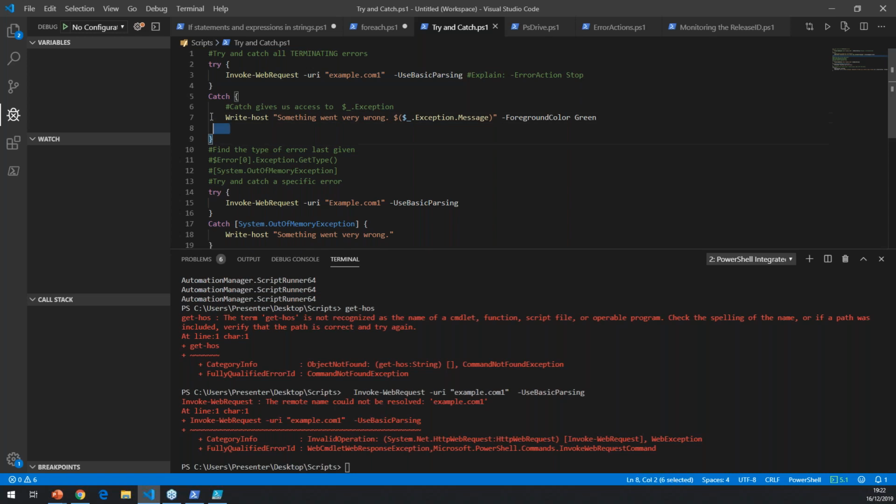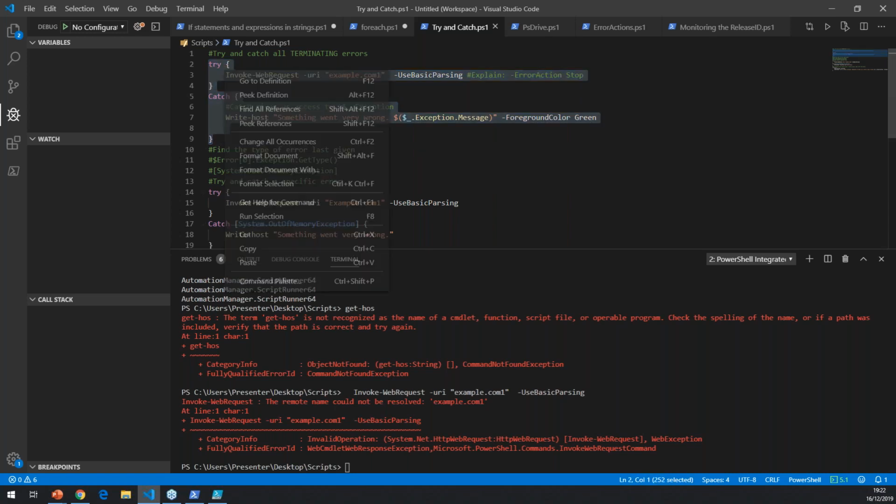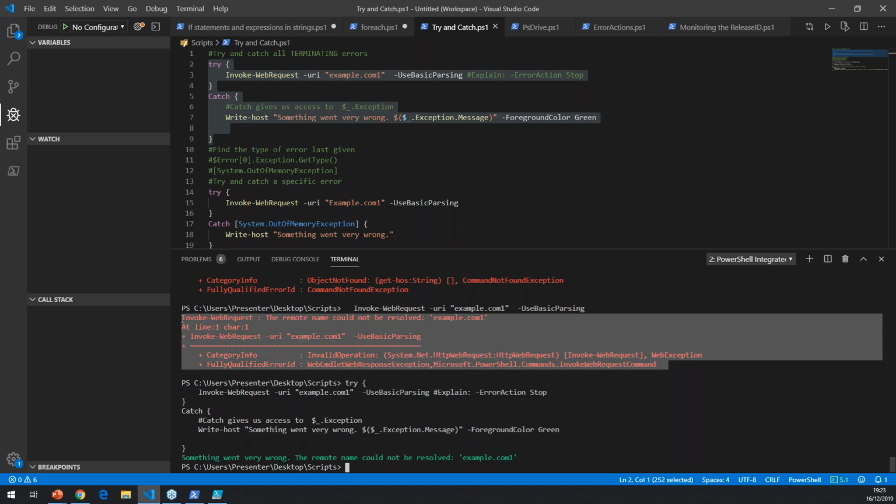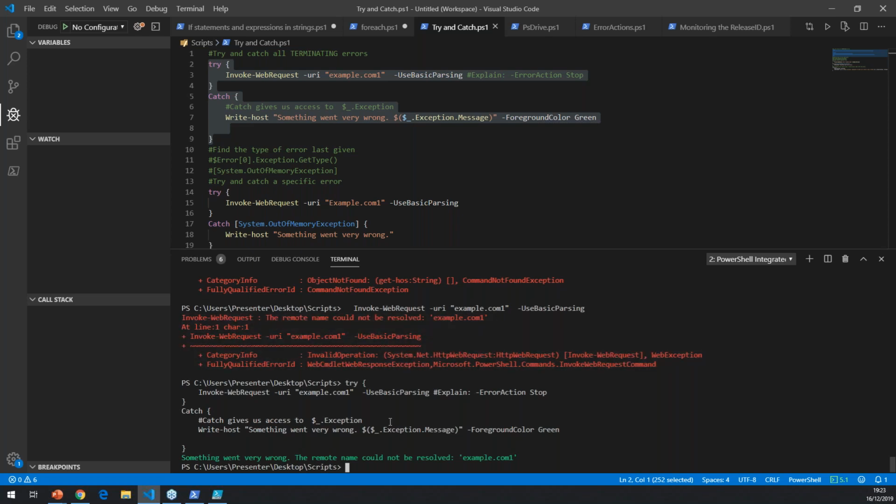But if I execute this entire piece of code, you'll see, hey, something went very wrong. The remote name could not be resolved: example.com1. This already is a lot better. It shows you exactly what went wrong. It does show it here, but it shows it in such an aggressive and confusing manner that most people just get confused by it. So when you use a try block, it will catch any error that is given by this command.